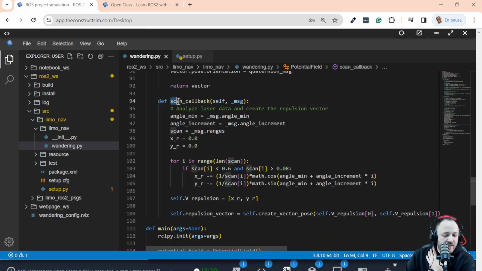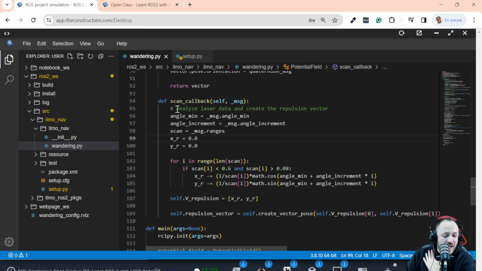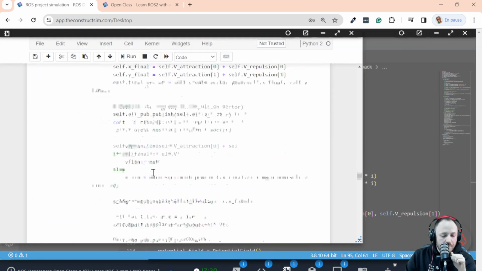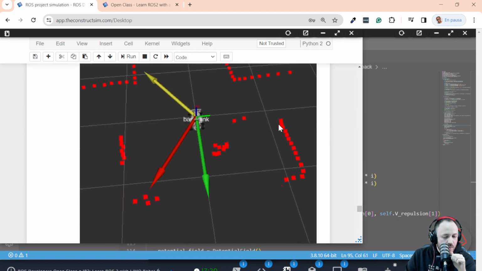Then here we have the laser callback. This is the method that is going to be executed every time new laser data arrives to the robot. What we are doing here is to analyze this laser data that is coming, and with that data we create the repulsion vector. The laser data is the one that is going to detect the obstacles, so with this data I'm going to create the repulsion vector.